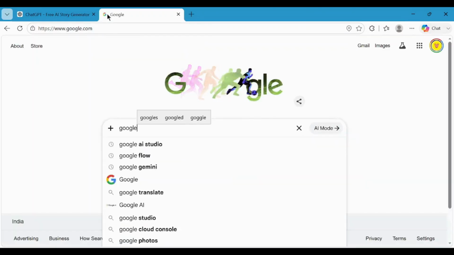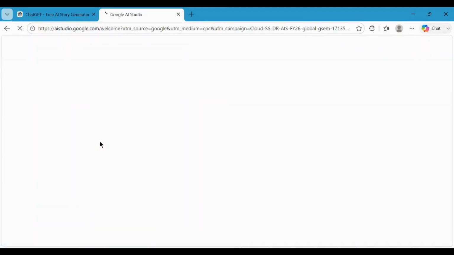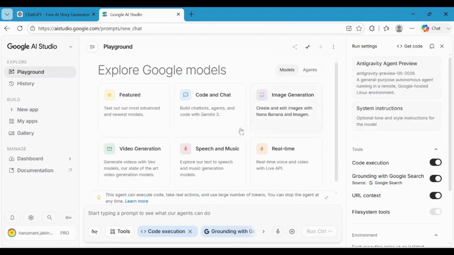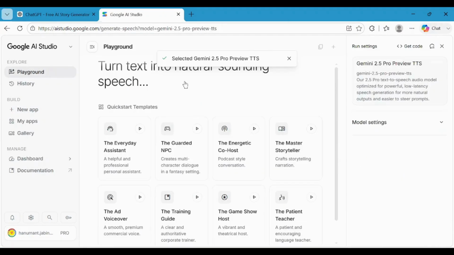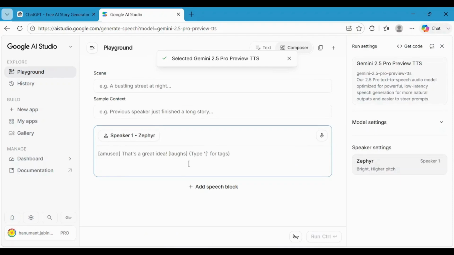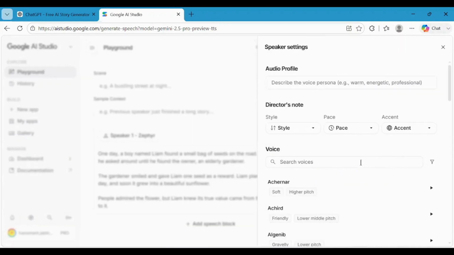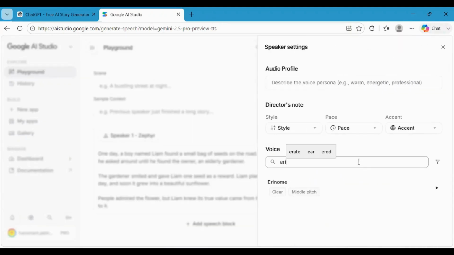Now, open Google AI Studio in a new browser tab. Inside Google AI Studio, navigate to the Text-to-Speech section. Paste the story you copied from ChatGPT into the text box. Click on the speaker settings. You'll see several voice options available. Search for the voice named Aeronome and select it.